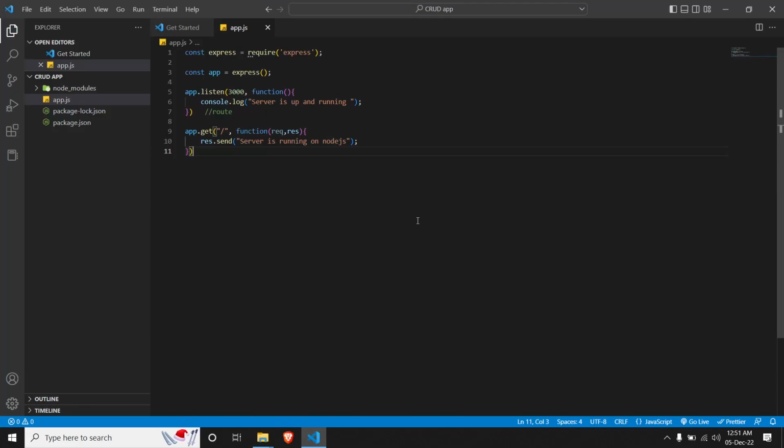In this chapter, we will create a post route where we send the data from the front-end form to our backend SQL server. So let's get into it. So first and foremost, we will need a form. So we can create a form by creating an HTML page.